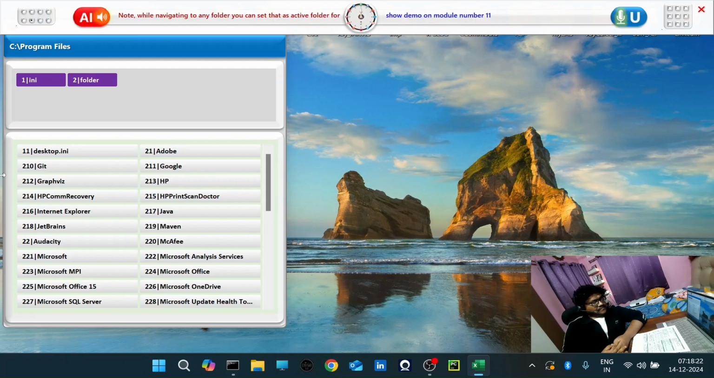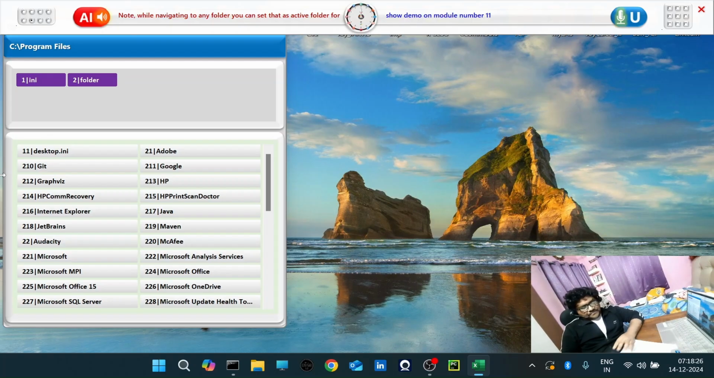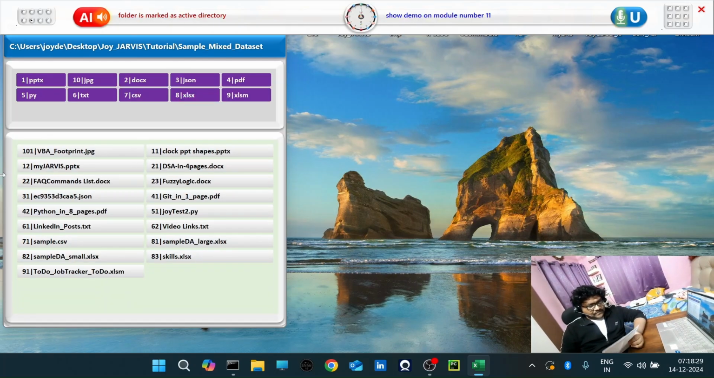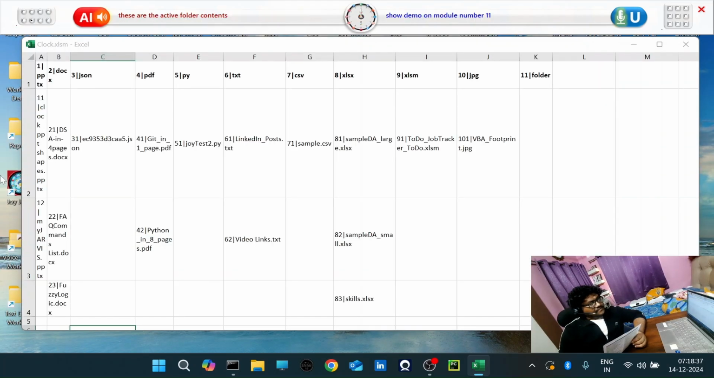Note, while navigating to any folder you can set that as active folder for further analysis. Like, folder is marked as active directory. Now, just say, show in Excel and I will do something like this. These are the active folder contents. Returning back to Navigator view.